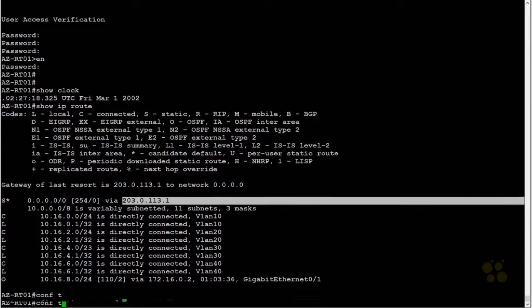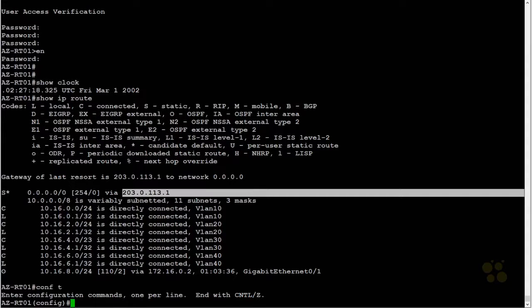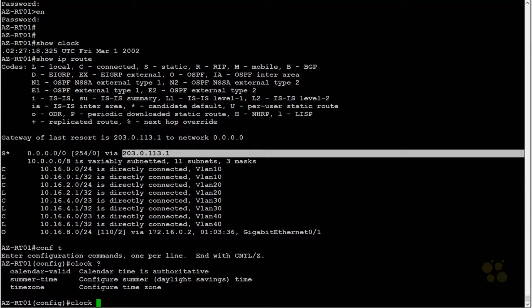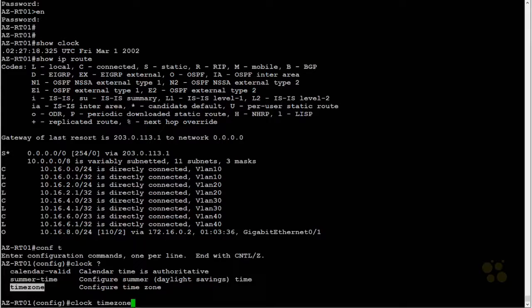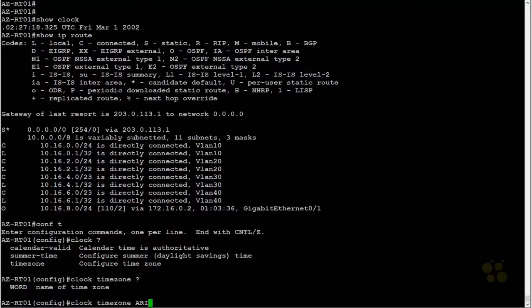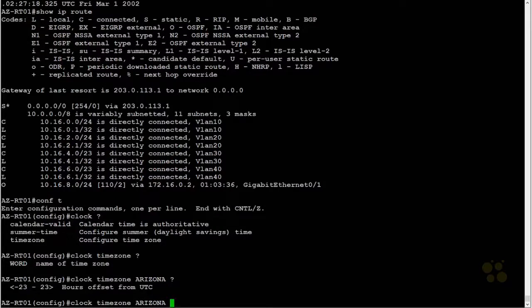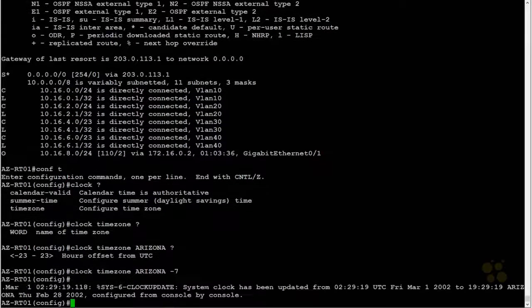So I'm going to go into global configuration mode, and I'm going to type in clock space question mark. And you can see that when we do that, it allows us to set the time zone. Now, I have the extraordinary blessing of living in Arizona, where we do not have daylight savings time. But if you do, you want to configure summertime. So I'm going to do clock time zone, the name of my time zone. I'll put Arizona, and then how many hours offset from UTC are we? So I'll just say -7, which is what we are, and we never change. We do not have daylight savings time in Arizona.